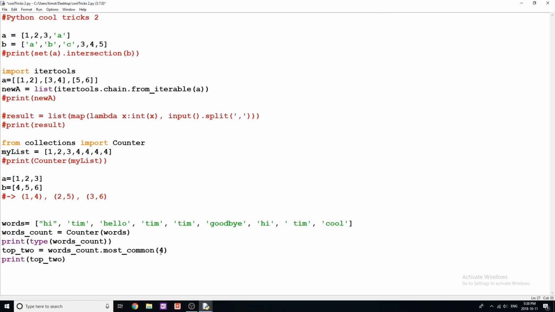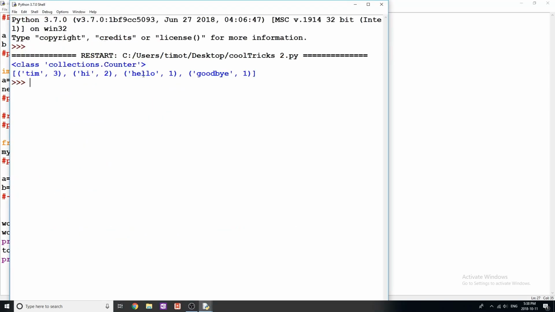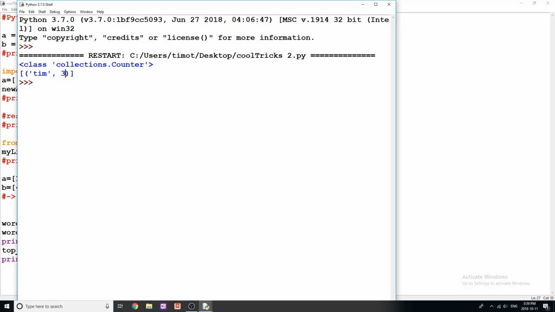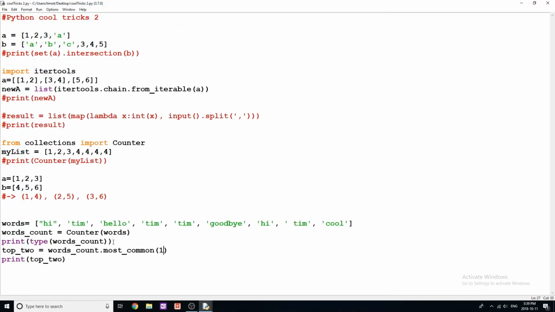So let's just do most_common(4), which I believe is how many different words I actually have. And we say Tim, hi, hello, goodbye. And I believe for these ones, since I've put four and there's other words that occur just one time, like cool, it's just going to give me the ones that occurred first in the list. It's kind of intuitive, like that's how you'd think it works. I do most_common(1), then it just gives me a list and it just has Tim, which occurs three times like that.